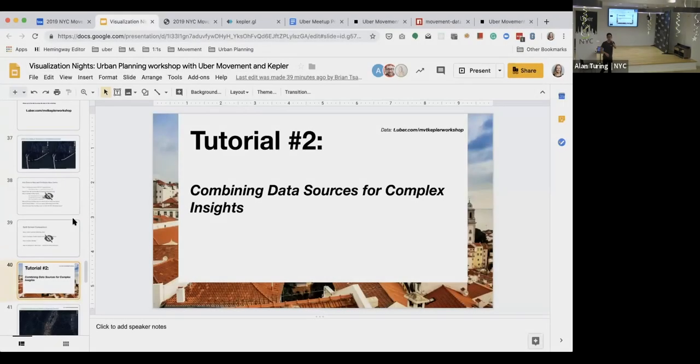So the second tutorial that we want to showcase is how we can leverage movement data to add an additional outside data source that we can combine together to extract insights. For this workshop, we want to tackle safety use cases specifically.